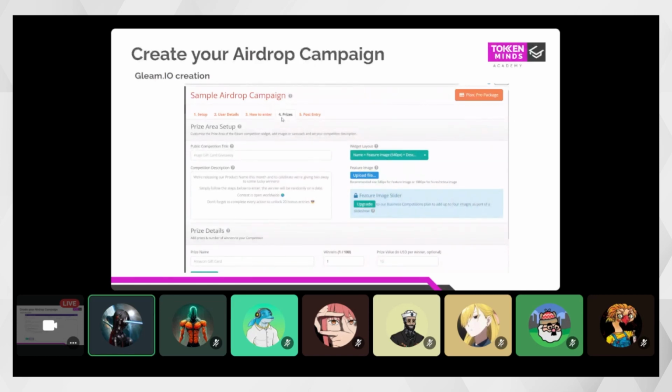So usually we put here the things that we want to be seen in the landing page of the campaign. Okay, so we set up here, for example, public competition title. We put sample airdrop campaign as a title, for example, and then the competition description. The competition description is what is actually being seen in the landing page. So you design your competition description, you put up the description about your project, description about how to participate in this campaign, what are the tasks that people should do, for example, and then what are the rewards. So these are really important.